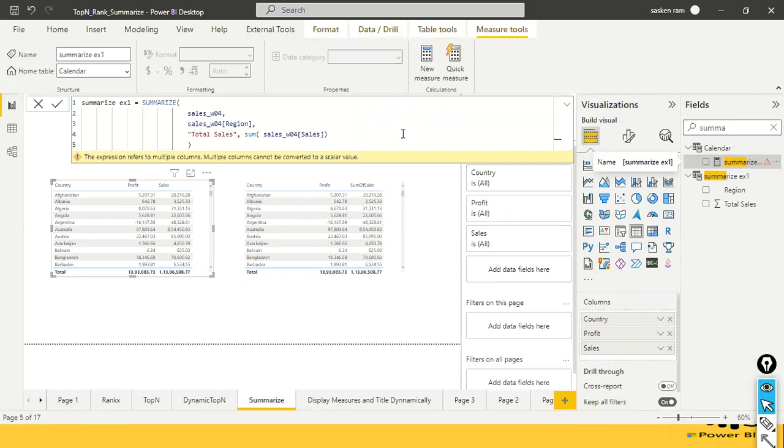The expression refers to multiple columns. Multiple columns cannot be a scalar value. Okay, so this is the problem. Well, let me do one thing here. In the case of the summarize function, the summarize function also returns a table. It returns a table.